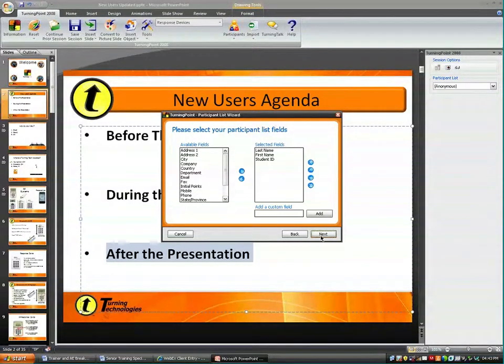Now, by default, it gives me last name, first name and student ID. Let's say, for instance, I don't need the student ID. A double click will take it out of there, bring it back over here to the available fields. Same thing on the left. If there's something that I would like in the available fields, a double click will bring it in the selected fields. This is step number 2, which is selecting list fields.